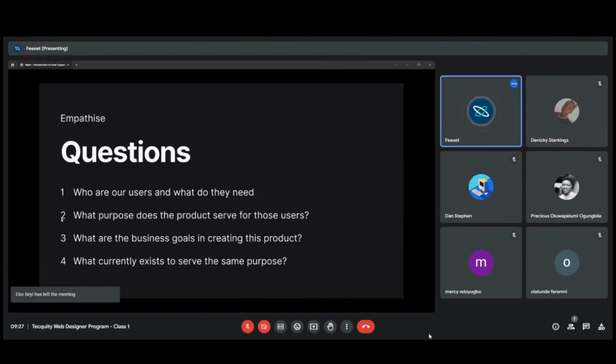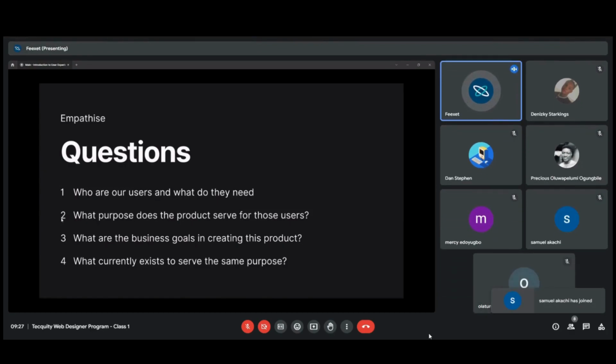Then you need to ask yourself, what are your business goals when creating this product? What do you hope to achieve in the long term? Because you're designing for your users, but you should also put yourself in mind. What is the goal of you building this product? This is another question you need to ask yourself.